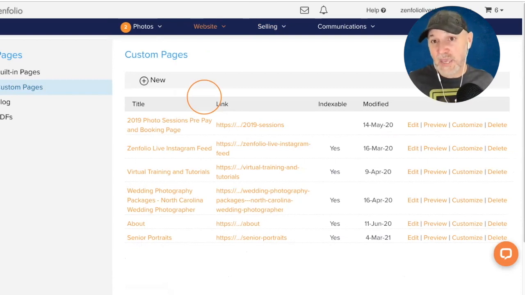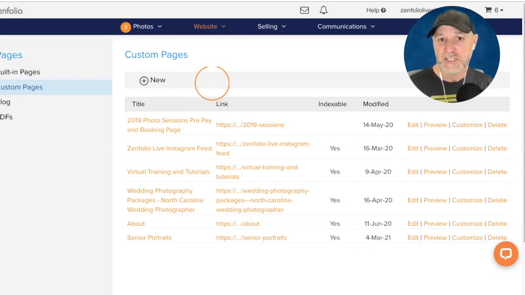So rather than uploading a PDF that documents or talks about your senior portrait sessions and what you offer, if you take that information and you actually put it into a custom page's text, make sure that that page is searchable. That is going to be helpful for your SEO. But now you're also creating a senior portrait landing page where those seniors can actually book with you using the book a session button.